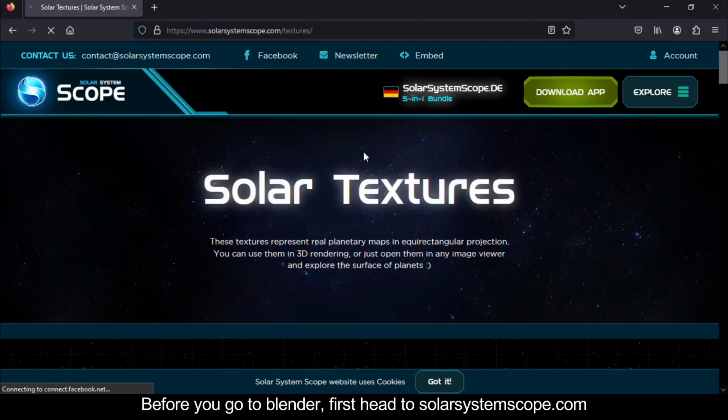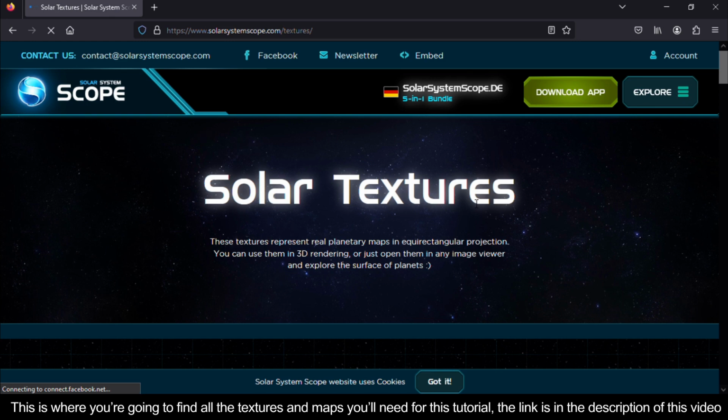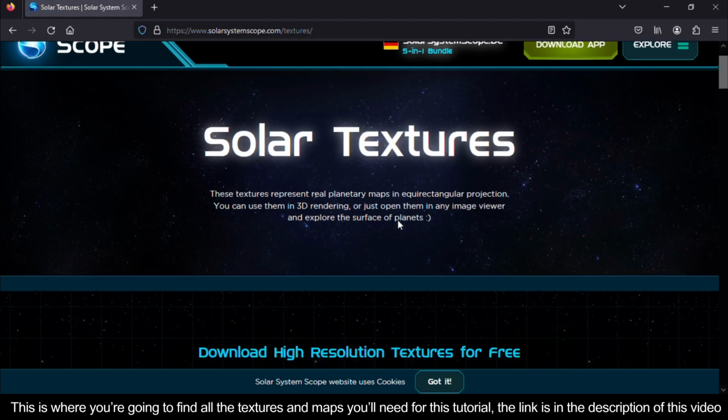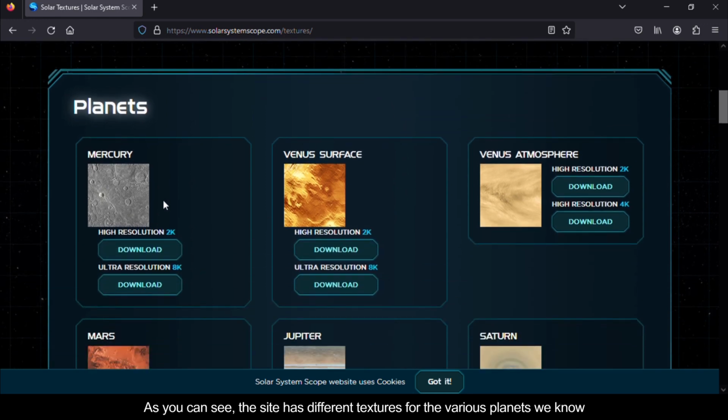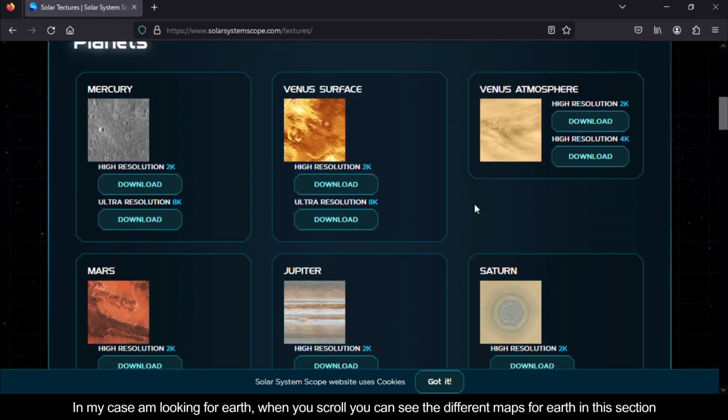Before you go to Blender, first head to SolarSystemScope.com. This is where you're going to find all the textures and maps you'll need for this tutorial. The link is in the description of this video. As you can see, the site has different textures for the various planets we know. In my case, I'm looking for Earth.